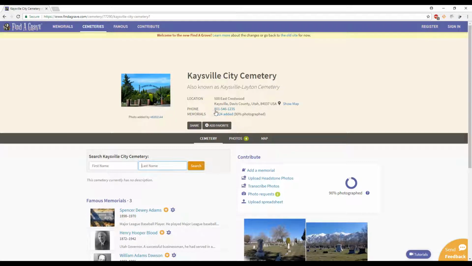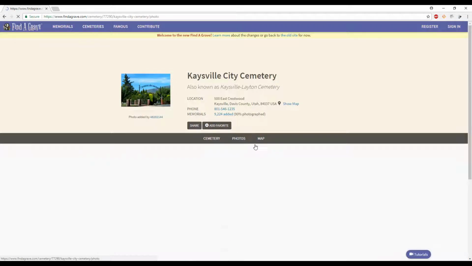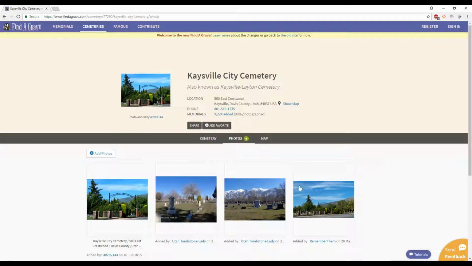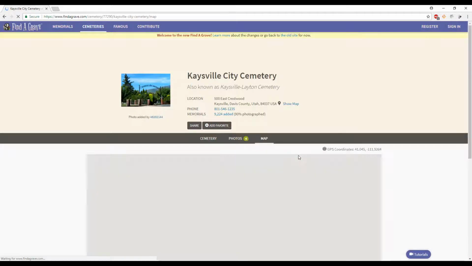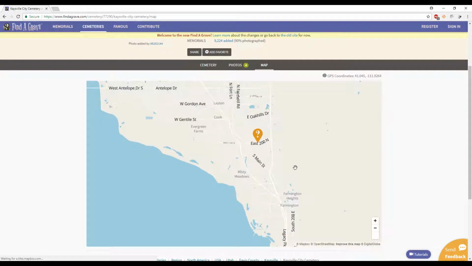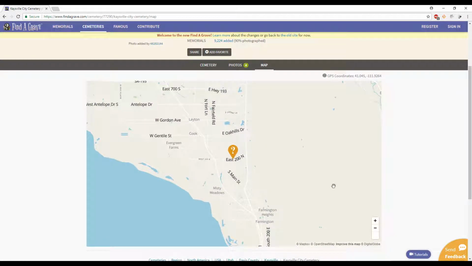We have a location, a number, how many memorials they have there. Oh, and 90% of them are photographed. That's cool to know. You can share, add to favorites. So we can click on photos, see the photos they have of the cemetery, click on map. A map, hopefully. Oh, yep. A Google Maps of where it's at.